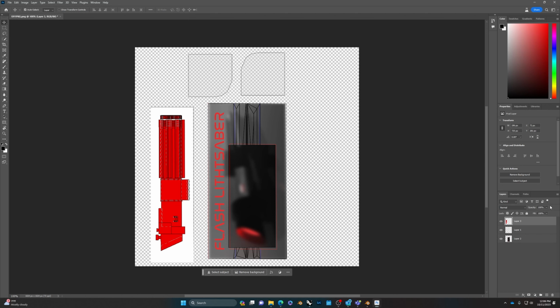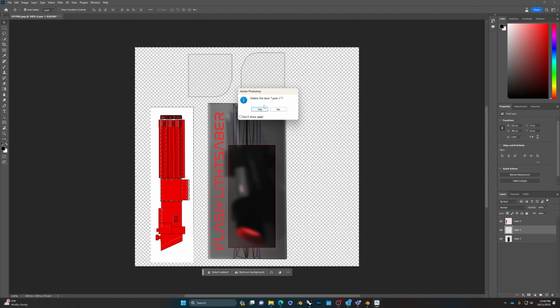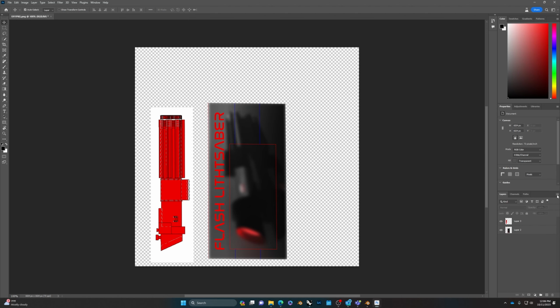Let's go ahead now and delete the UV map because we don't need it anymore. So I'm going to throw it in the trash. Yes, delete the layer. Okay, let's go ahead and flatten this one out.